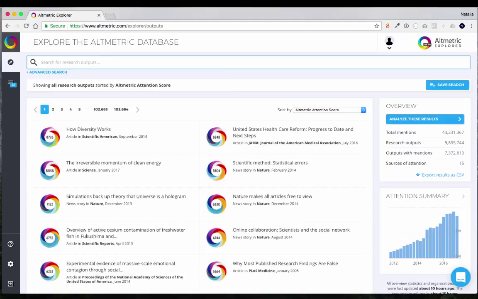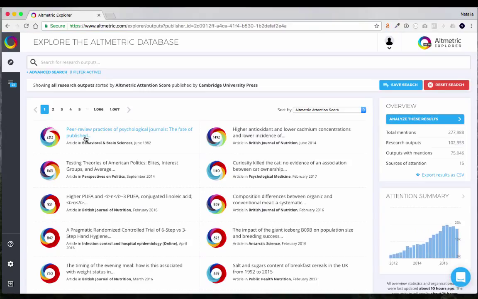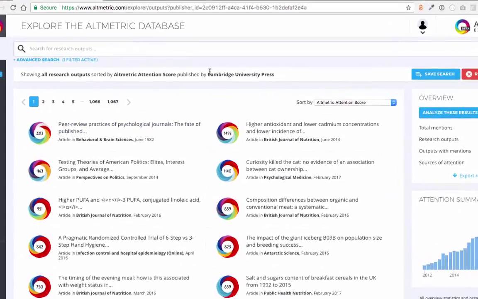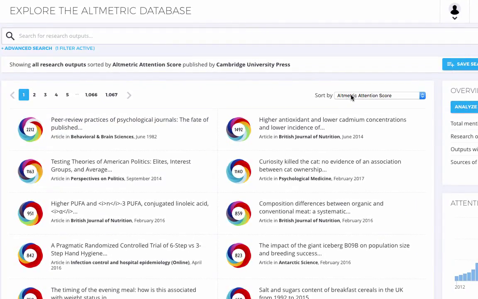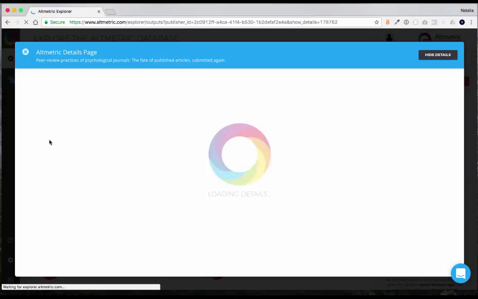A brand new feature that we've just launched in this version is being able to search by specific publisher. So if I do a publisher search here, now we're looking at everything published by Cambridge University Press, sorted by Altmetric Attention Score. As usual in the Explorer, you can dig deeper into the details of individual outputs.